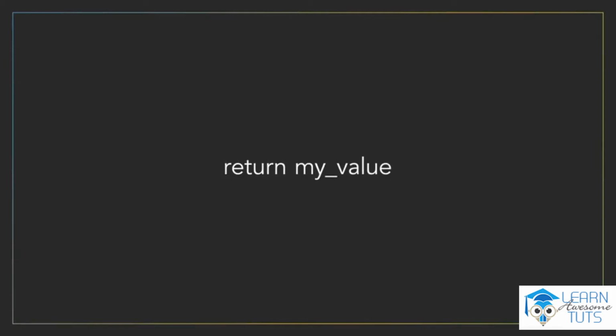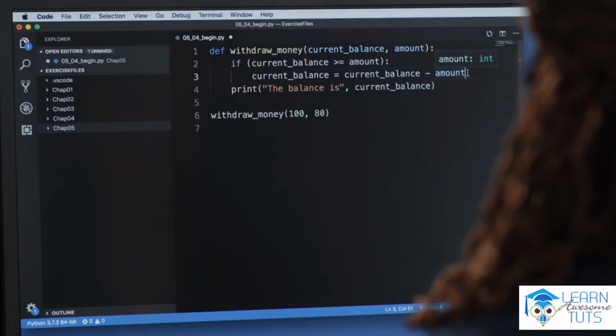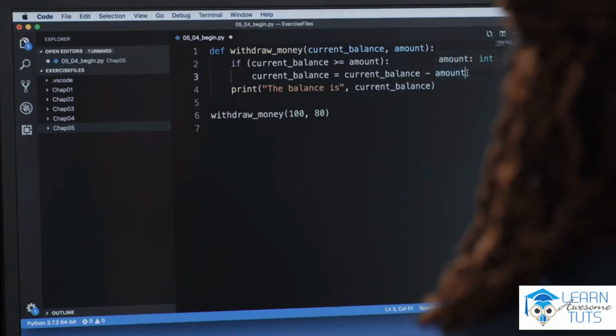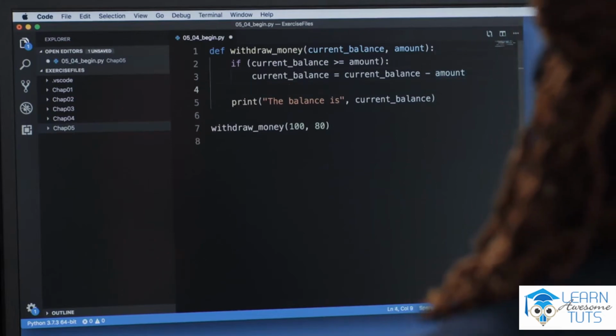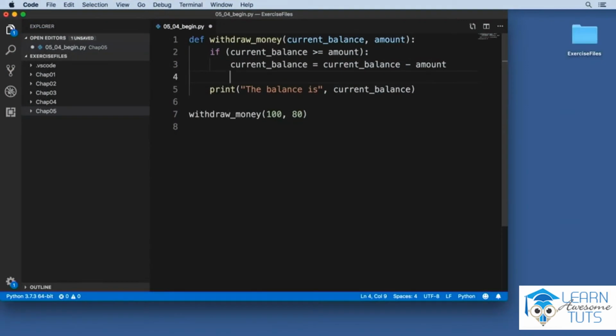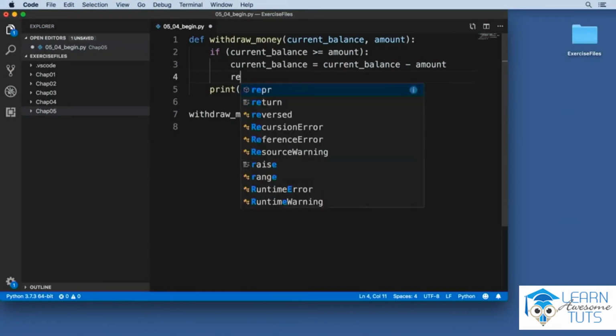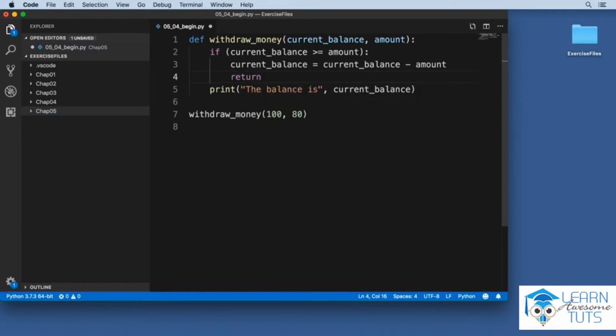Remember, Python has over 30 keywords that it uses to take special actions. Return is one of those keywords. We need to make a few changes in order to take advantage of the return keyword. The first thing we're going to do is on line number 3, we'll hit enter, and then we're going to return the current balance. We're going to use the return keyword in order to do that. So we'll just type return and then current underscore balance.